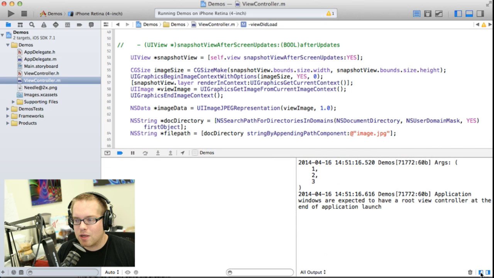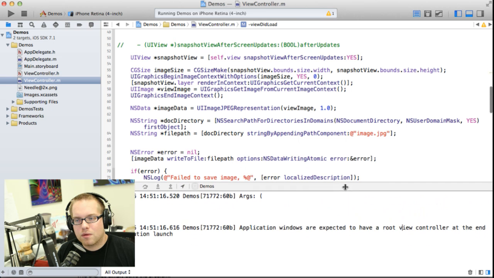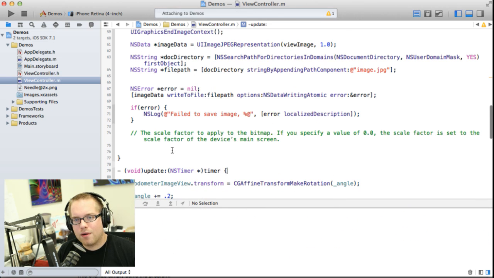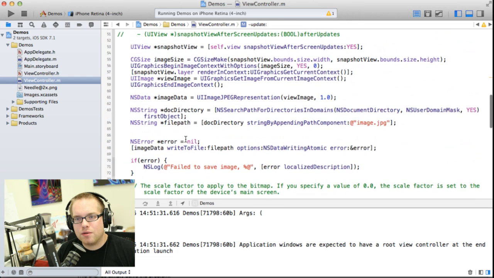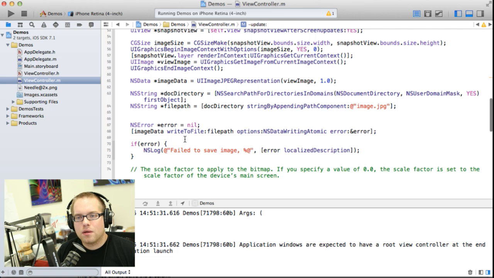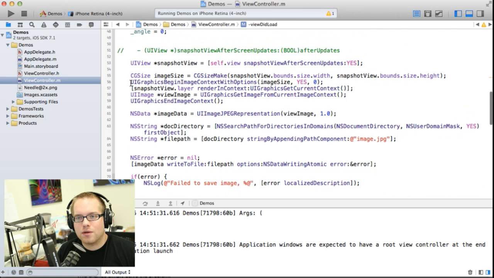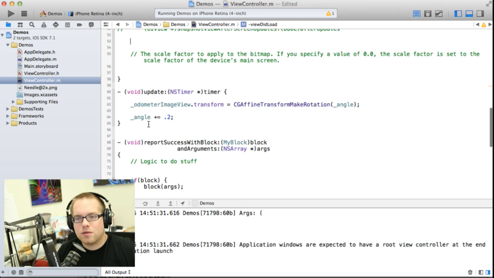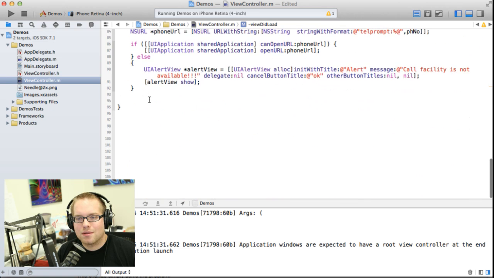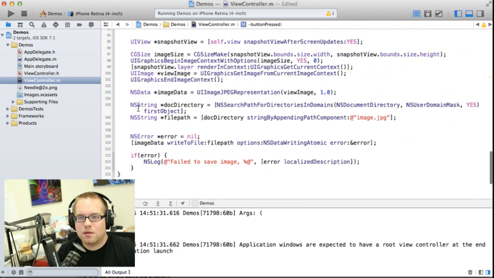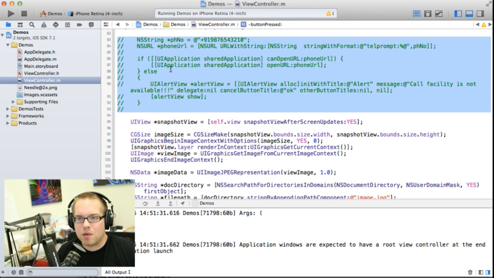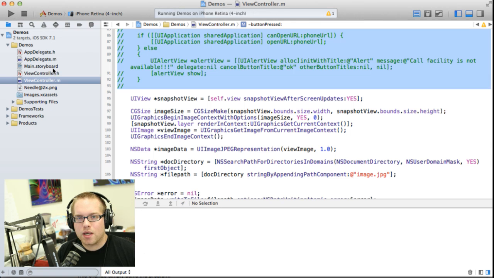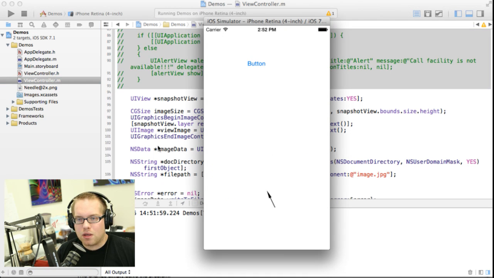And we've got some warning appearing. I don't know why we're getting that. Maybe we shouldn't be doing this call in the view did load. So let's move all of this code to do a snapshot to our button pressed. So I'll just paste it down here and we'll comment out our phone call code. So I'll just do the command slash to do that. We'll go ahead and rerun this. And now when we hit the button, hopefully we have an image saved.